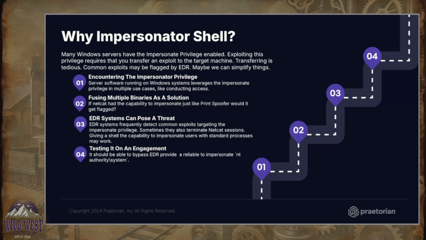From there, I wondered what would happen if I took the publicly available code for 2 widely circulated binaries, such as Netcat for Windows and PrintSpoofer, and stitched them together with some basic C#, right? And I thought that a simple stitching not only avoids unnecessary file transfer, but maybe it had the potential to automatically give me an administrative reverse shell, right? Unfortunately, EDR systems still pose a threat, and they can easily detect many common exploits targeting the impersonate privilege. And sometimes, unfortunately, they also terminate Netcat sessions, which for us is a problem.